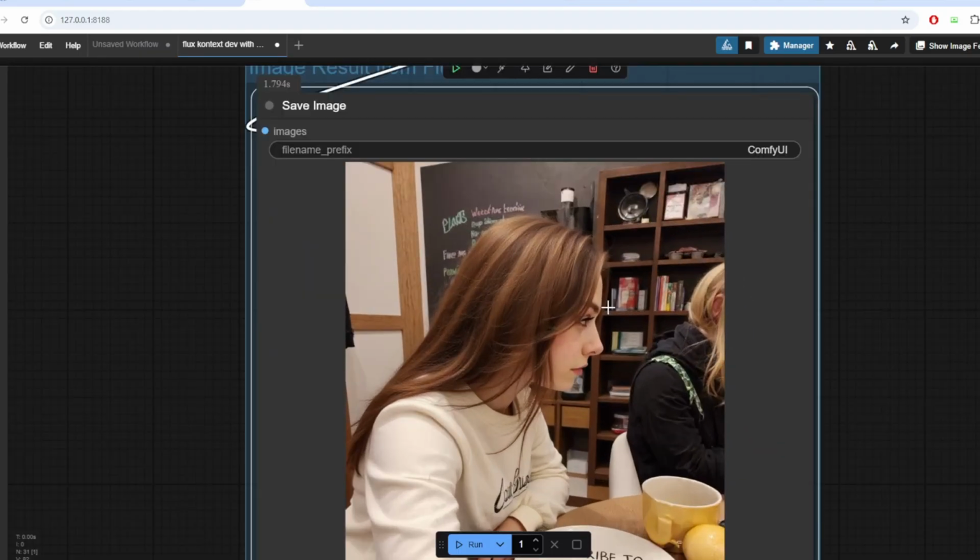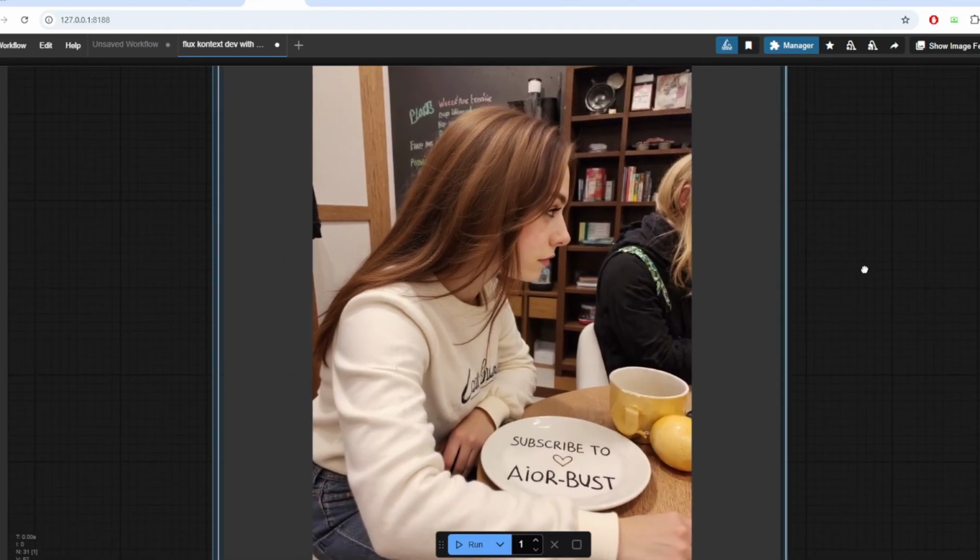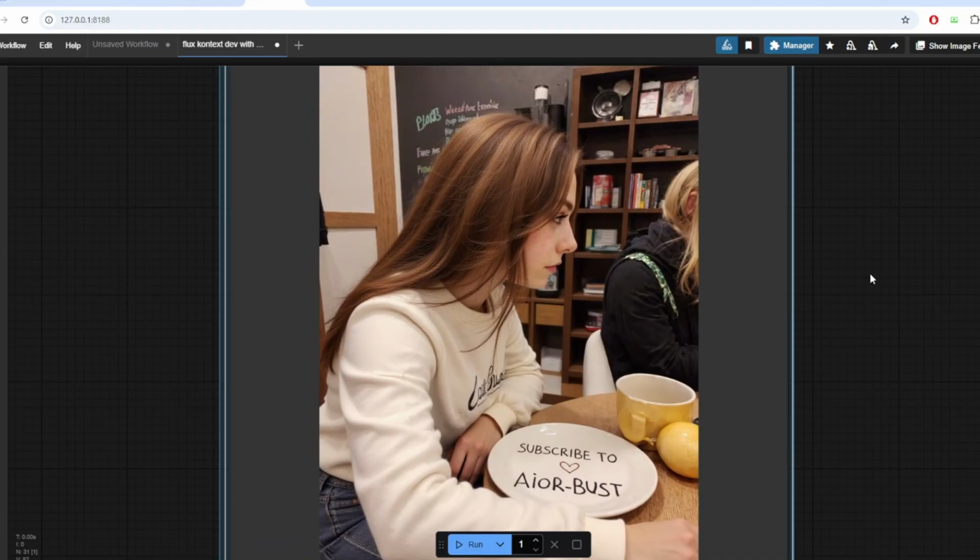Compared to the original image, the face is pretty consistent, and the realism and the style of the face is very similar to the original image as well. With the use of Flux Context, you can also use this model to create consistent characters by training the LoRAs with the generated images from this workflow.